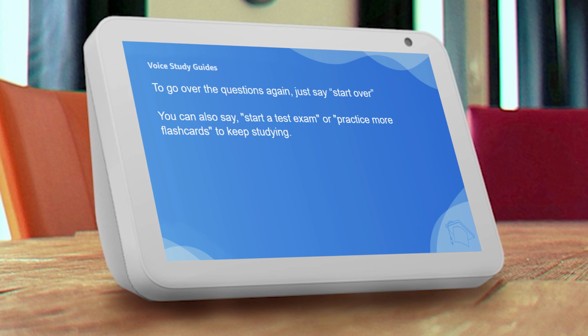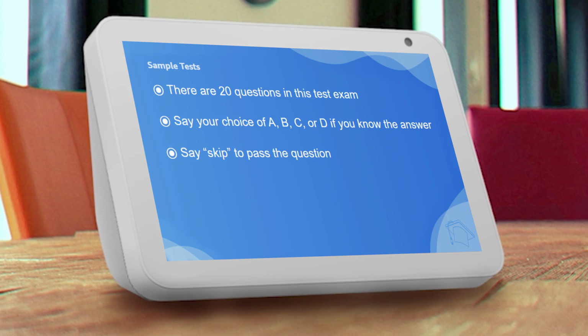Start a test exam. There are 20 questions in this test exam. Say the answer, A, B, C, or D, if you know it, or say skip to pass the question. Your scores will be shared at the end of the test. The passing score for this test is 60%. Are you ready to start?